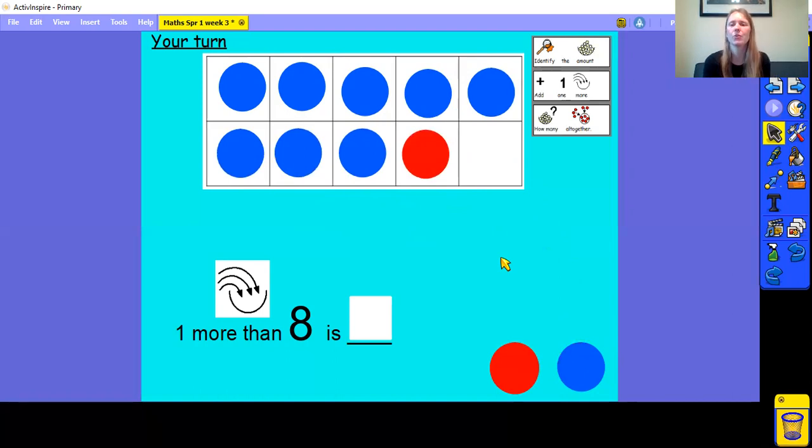Now, how many do I have? How can we work this out? We could count them, but look carefully. There's only one empty space on our 10 frame. That helps us to work out how many we have now. Let's count them just to check. 1, 2, 3, 4, 5, 6, 7, 8, 9. There are 9 counters now.